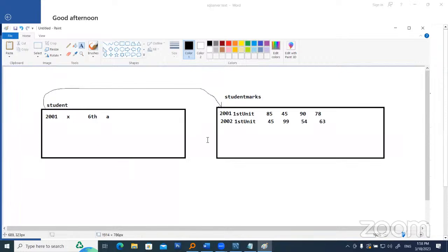But for the student 2002, the admission entry has not yet happened. See, first the student entry should be made in the admission table. Once admission has happened, only then the entry in the marks. That is the sequence. So without an entry in the admission, how can you enter the marks? So first you should enter that data in the admission table.